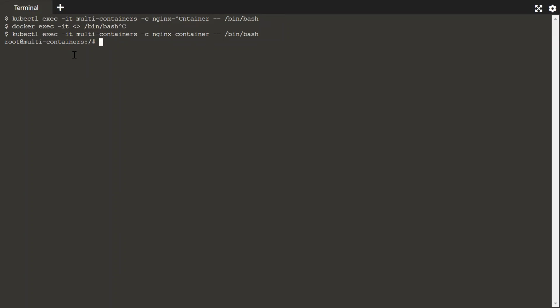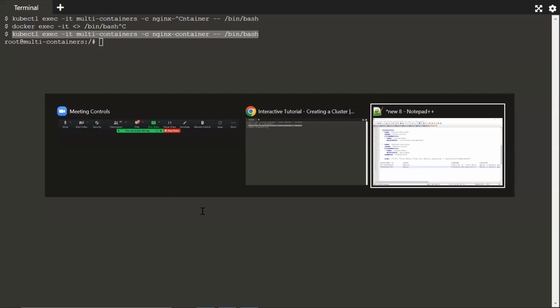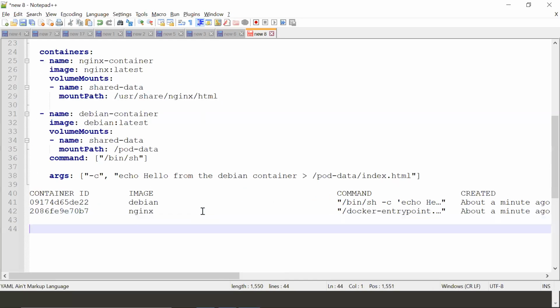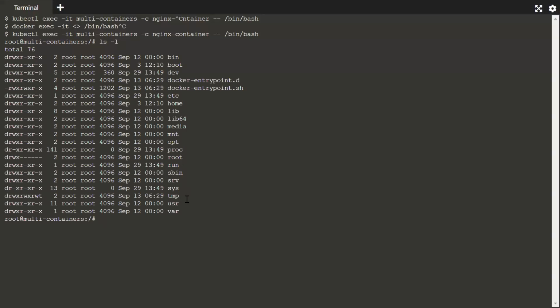I'll give all these commands to you so that you will be able to run them whenever you are practicing. Let me copy this. If you want to go inside your container, you decide which container you want to go into. So I am inside my Nginx container. How can you check that? ls -l. See here, all Nginx related things are there.